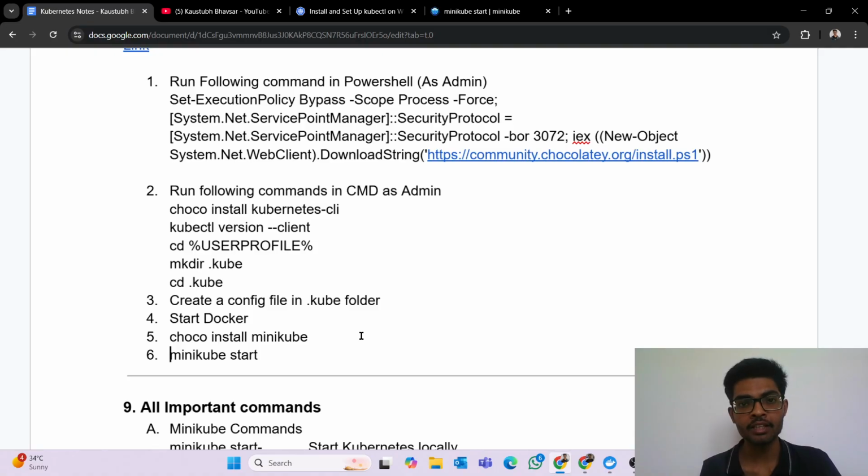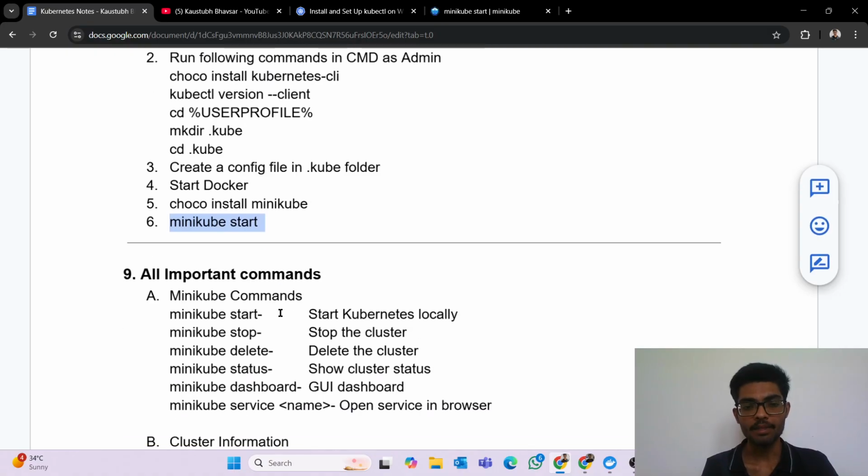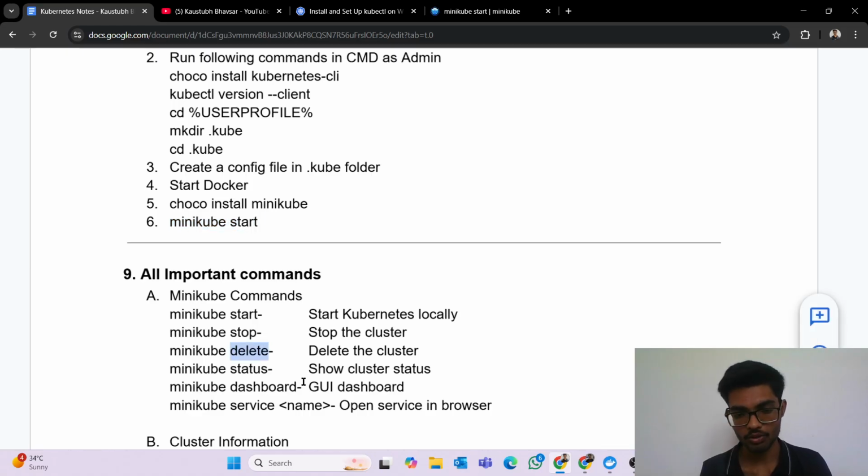So we are going to create a cluster. You understand, by writing this command, we create a cluster. Now we are going to cover some basic commands. So these are the Minikube commands: minikube start to start a Kubernetes cluster locally, minikube stop to stop the cluster, delete for deletion, status to check the status, and minikube dashboard. This is very important because it is going to give a complete GUI. And lastly, minikube service and name. It is going to open the service for us.